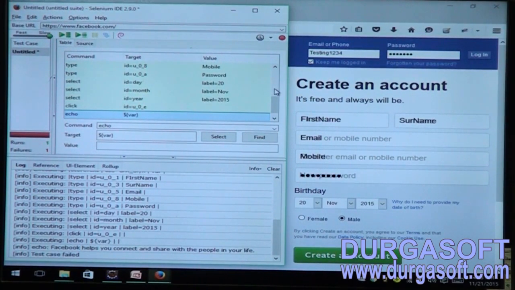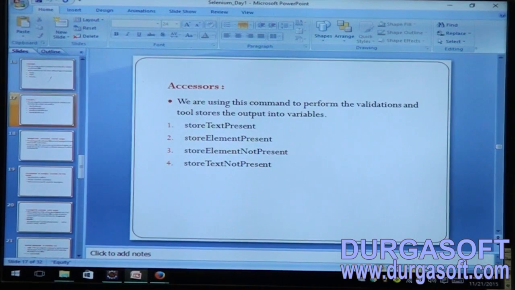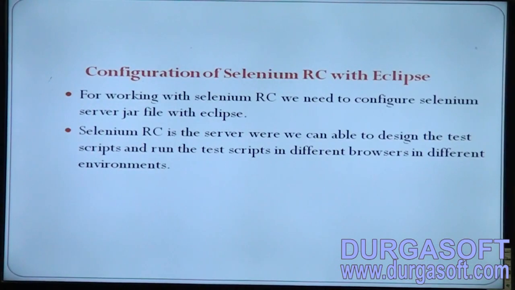So with the help of this echo command, I am going to read the value of this variable which has been stored. What is the value it has stored? You can see, Facebook helps you connect and share with people in your life. So with this echo command, I can read the value. This is how we are going to work with the accessors as well. Clear? Fine.